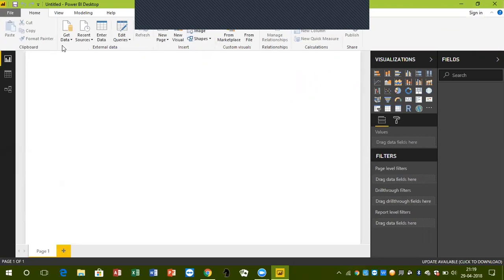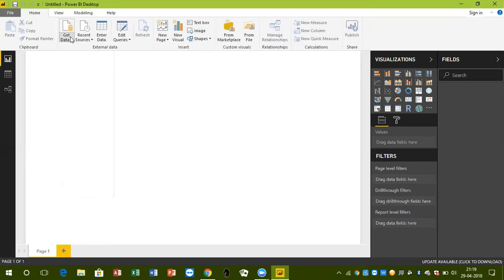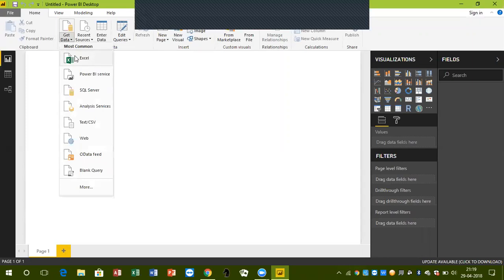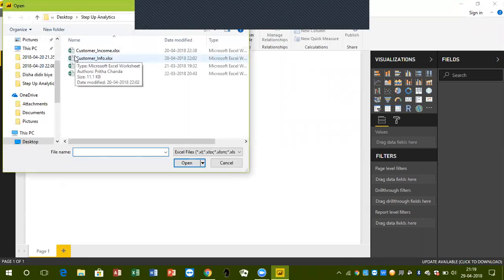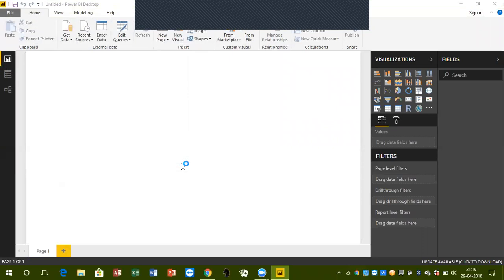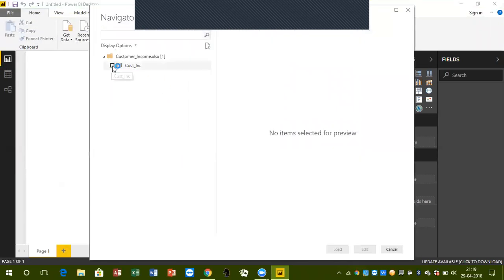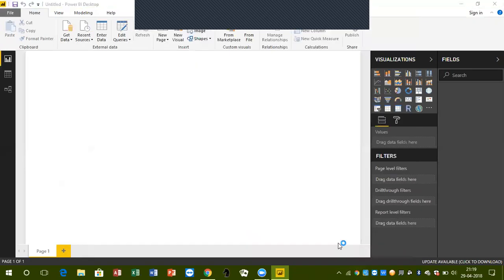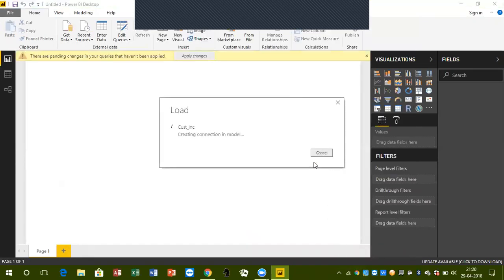So for that, I get data first. As discussed in my previous classes, I have to input the data first and then I work on it. I have two data sets which I have been working with since the last few classes. The first is the customer income and then the customer information. So I import both of them. First I do customer income. I load the data and it's getting loaded.